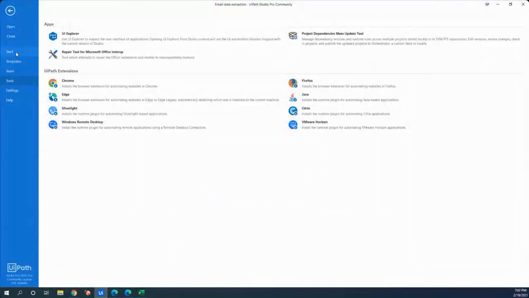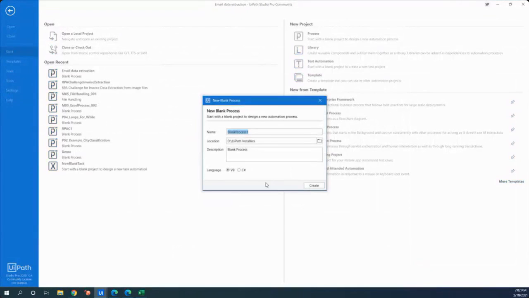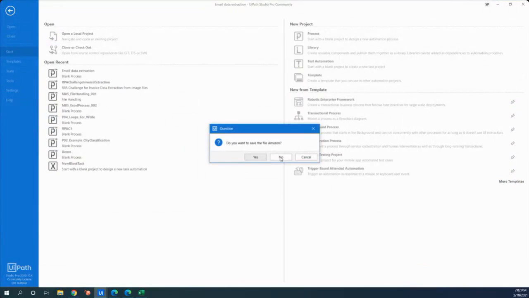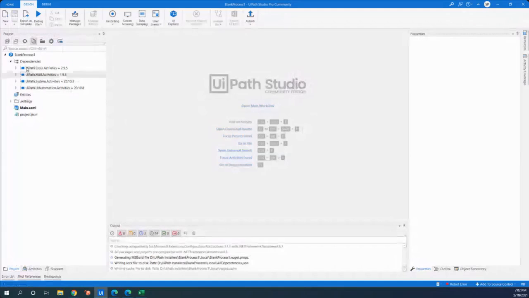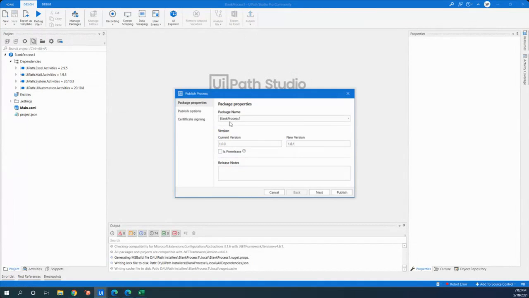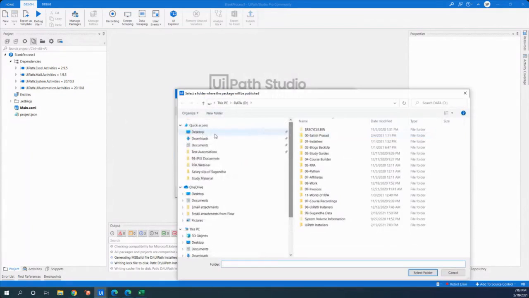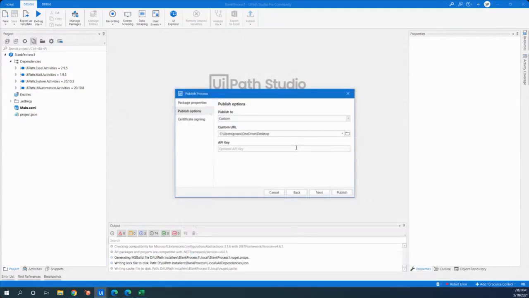I'll go to start and create a new process. I just want to explain how the upload works on the orchestrator, right? So I have opened a new blank project just for upload. I want to upload it as a blank process, giving it the name blank process, or say try one. Next, I am not connected to the orchestrator, so I'll put it into some folder as of now and manually upload it, since the orchestrator is not connected. So I'm saving it on a desktop, putting next. I do not want to do anything.